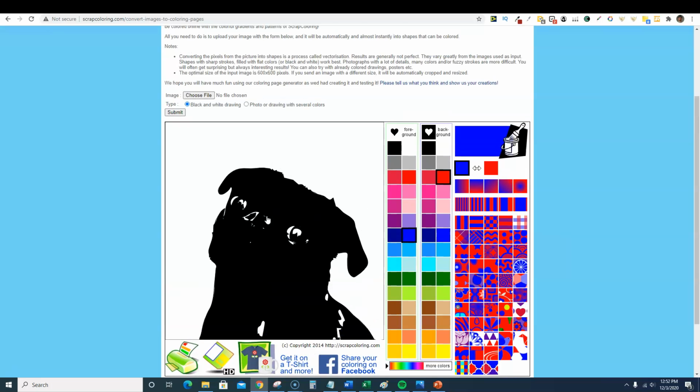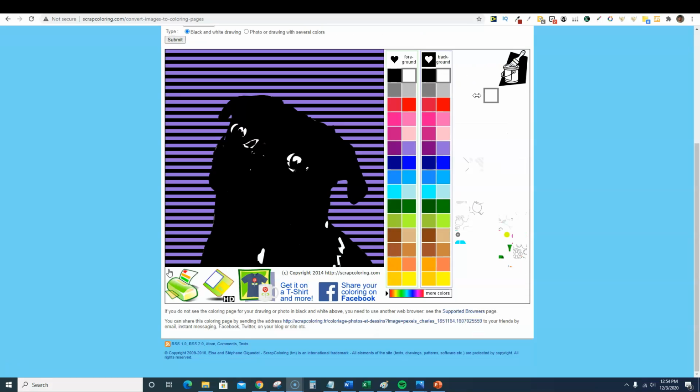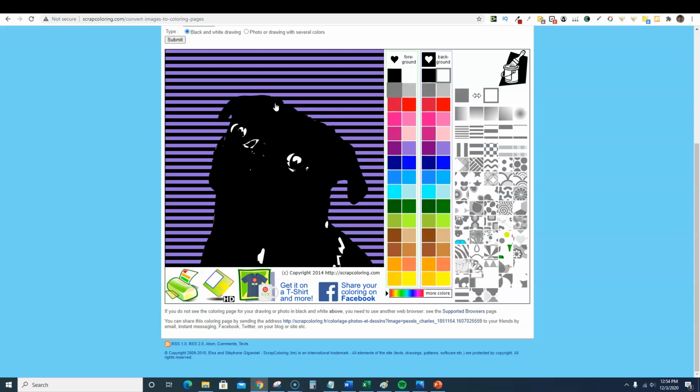So here we are with this image. It looked like it kept everything as black, but really what we would want to do is, I guess you'd have to fool around with this a little bit. Okay, I didn't want to bore you with me fooling around with this, but you're welcome to go over to scrapcoloring.com and see if you can get this to work.